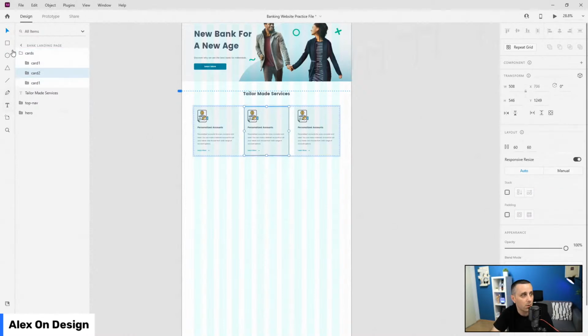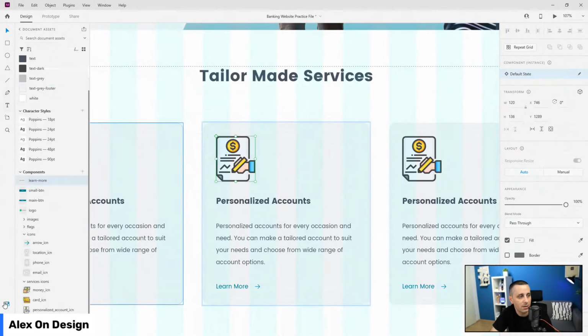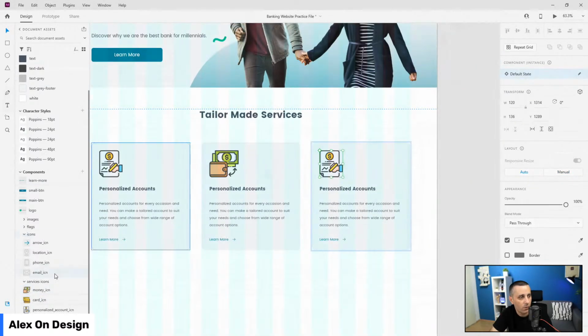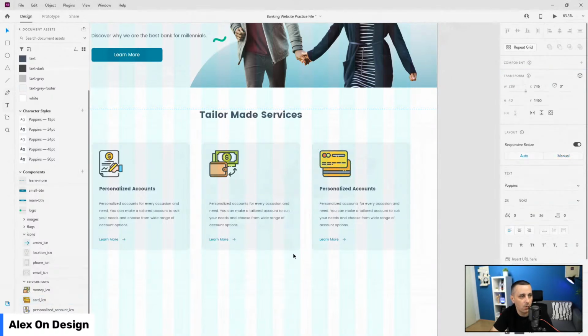Finally, use the rename function, rename this card number 2, card number 3, and then simply select this icon, drag and drop another icon. So here we are going to use this money, there we go. And for here we are going to use this card icon. Just when it becomes blue, that's where you can let go. And let me actually double click and rename this to customize savings.